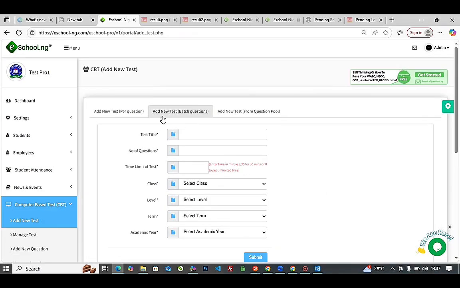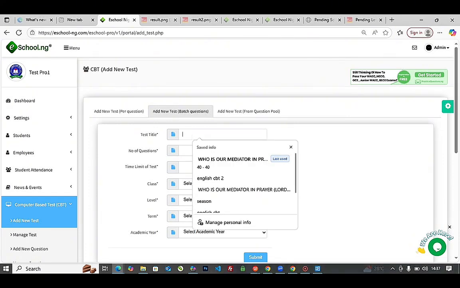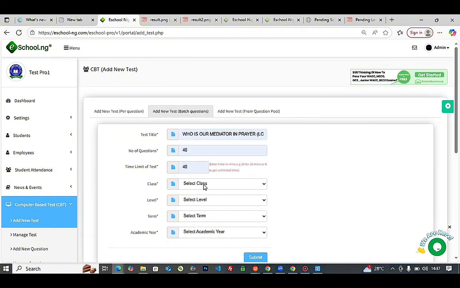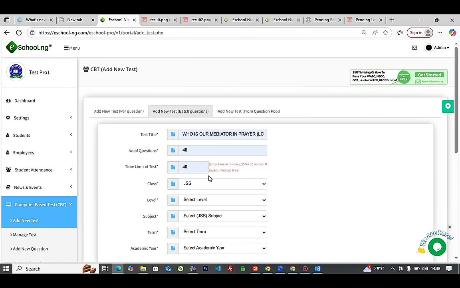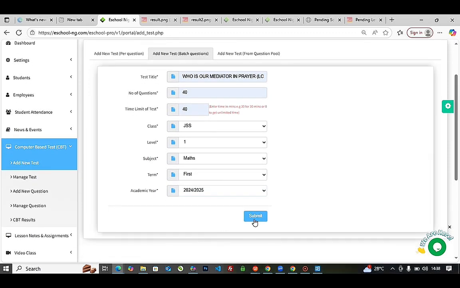We also have add new test by batch. This allows you to add the test questions in batch. So I'll fill in some of the required fields. We can select the class as JSS 1, then I click on the level, then I click on the subject. Let's say the subject is maths, the term is first term, and the academic session is 2024-2025. If you do this and click on submit, it brings you to another page.